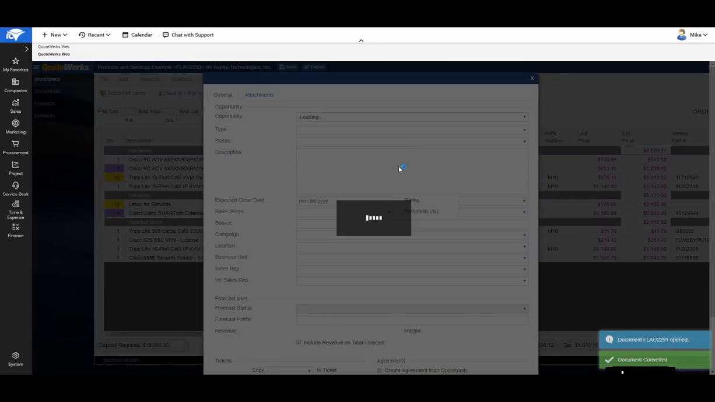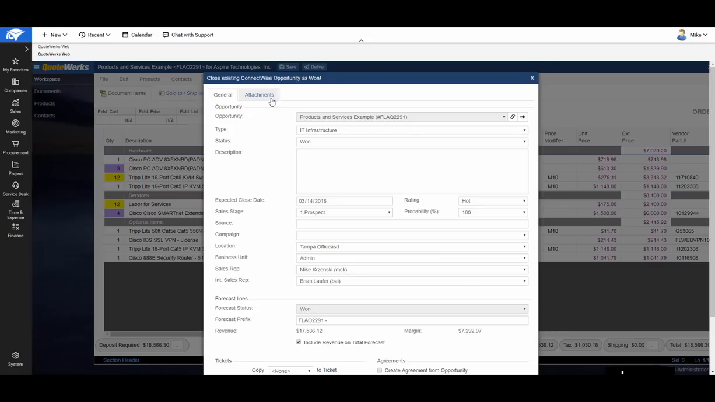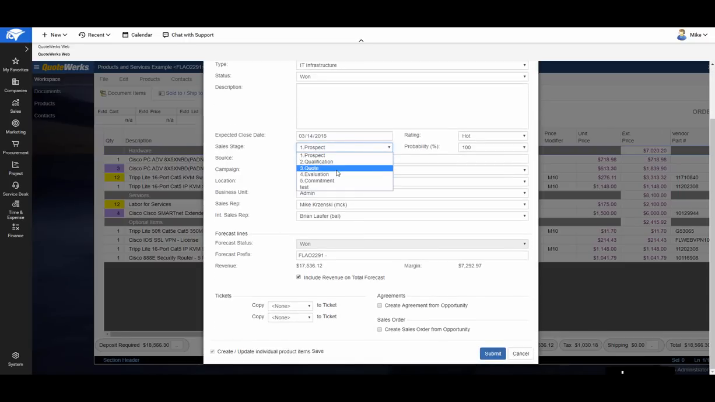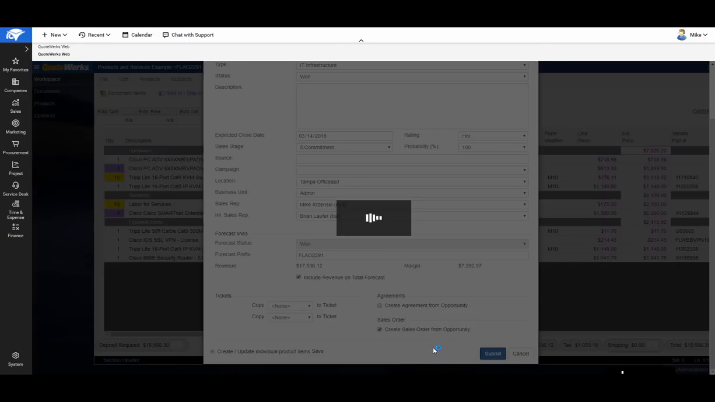When I convert this to an order, you'll see this will open up our ConnectWise opportunity window. We can then set it as won. We can even change our sales stage if we want to call it a commitment. And if we need to at this point create any tickets for this particular document, we have that option. If we want to create the agreement from the opportunity or the sales order from the opportunity, we have that option as well, and simply click Submit to start that process.